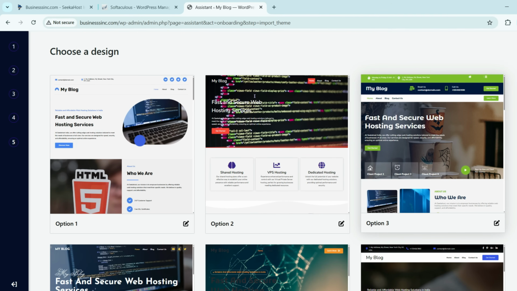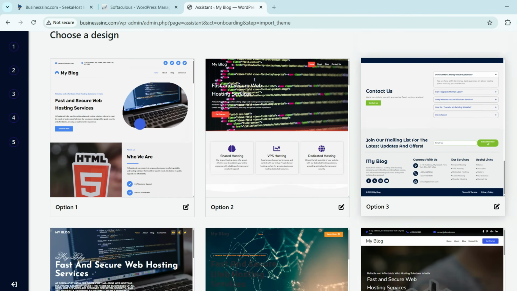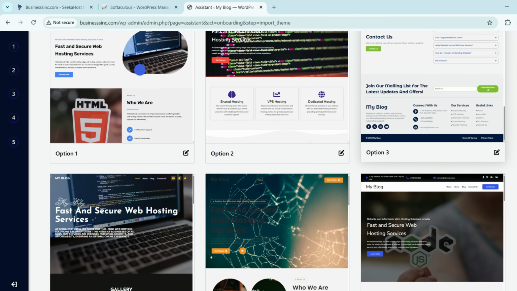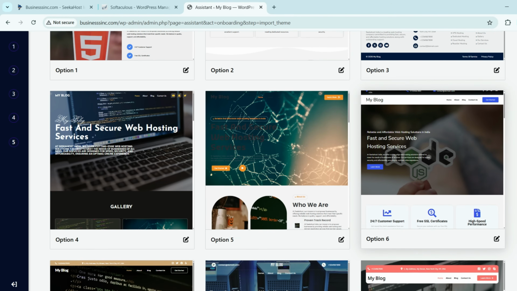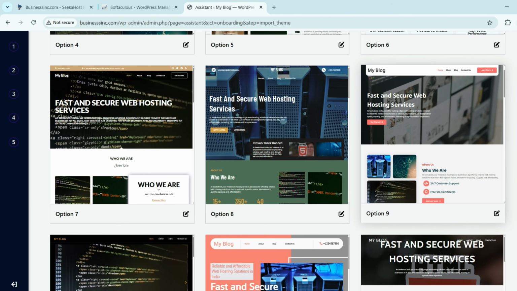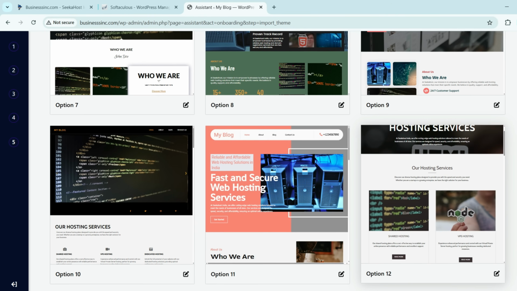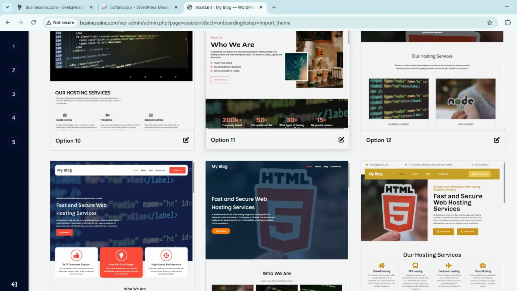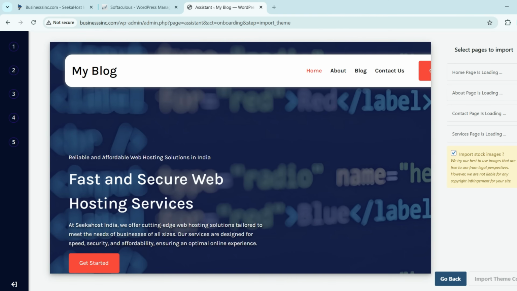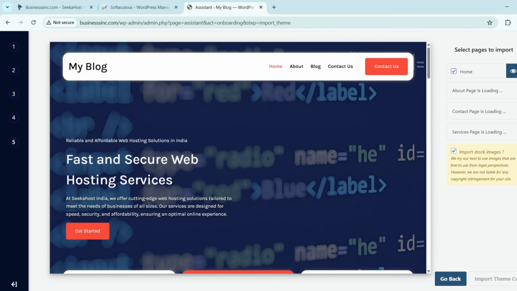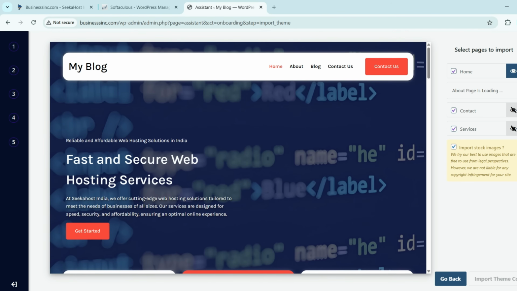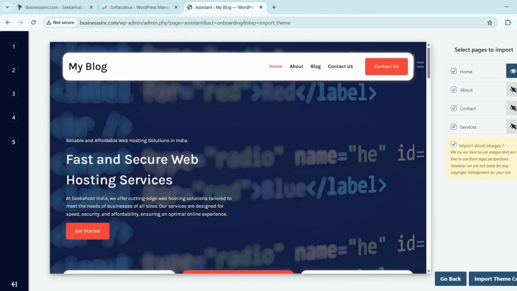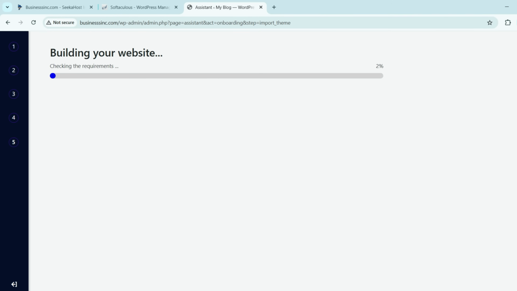After selecting your images, it will ask you to choose a design. It will show you some different options. You can select the option you want for your website. Kindly select the design which you want to import for your website. Wait for the import. It will take some time. You can see here that pages are uploading one by one. Everything is done. Just click on import the content.